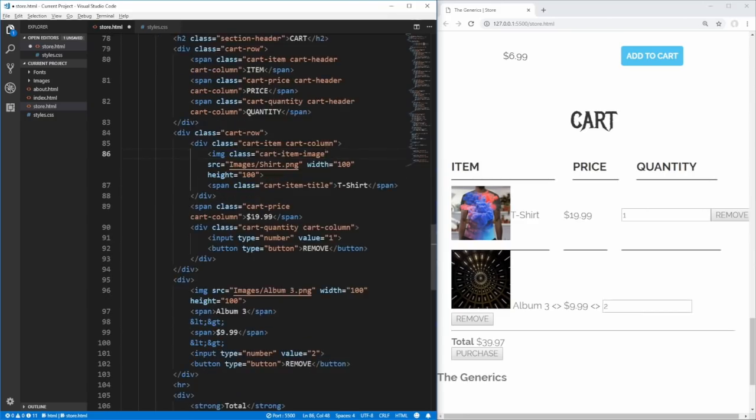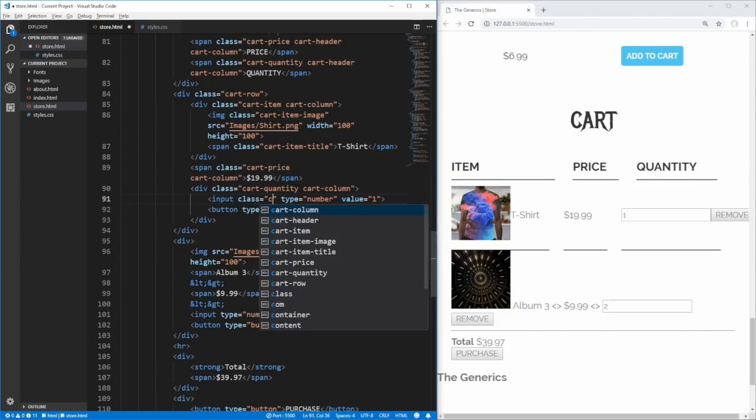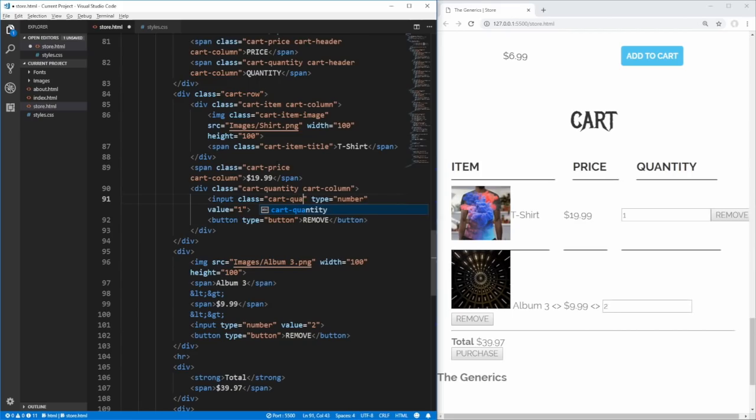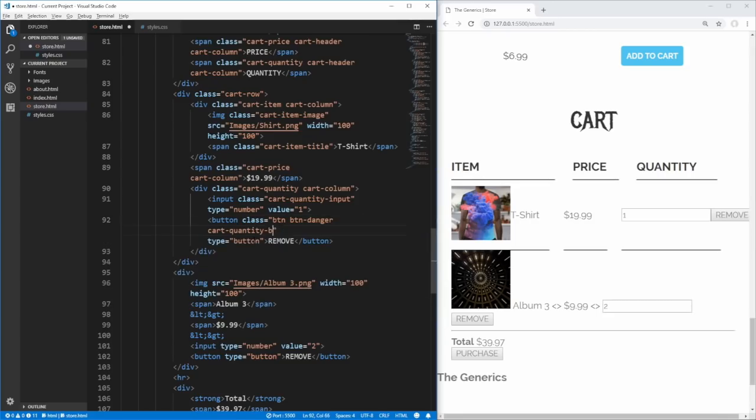Our cart price is already styled, which is perfect, and then we just need to add styles to our input and our button here. So let's do class here. We'll just give it cart quantity input in order to specify this is the input for our cart quantity, and then our button will have the class of button, which we've already defined, button danger, which will specify a red colored button, and then also cart quantity button in order to specify that this is the button for our cart quantity.